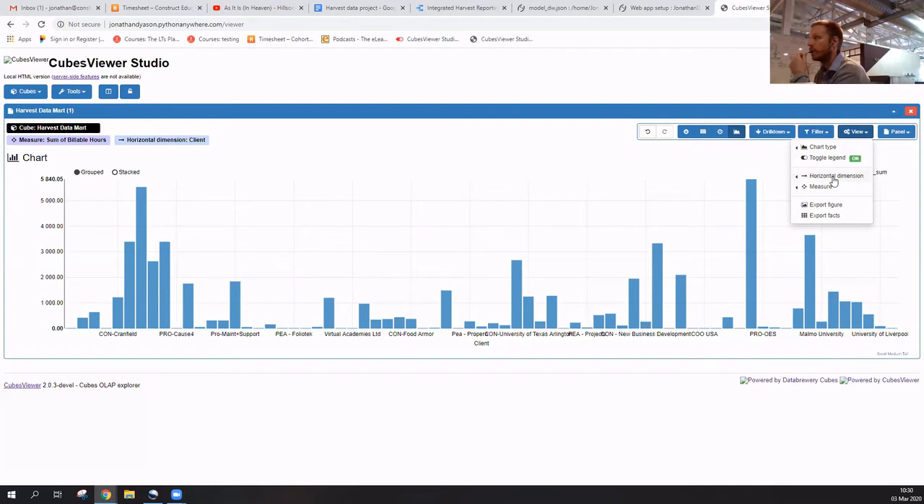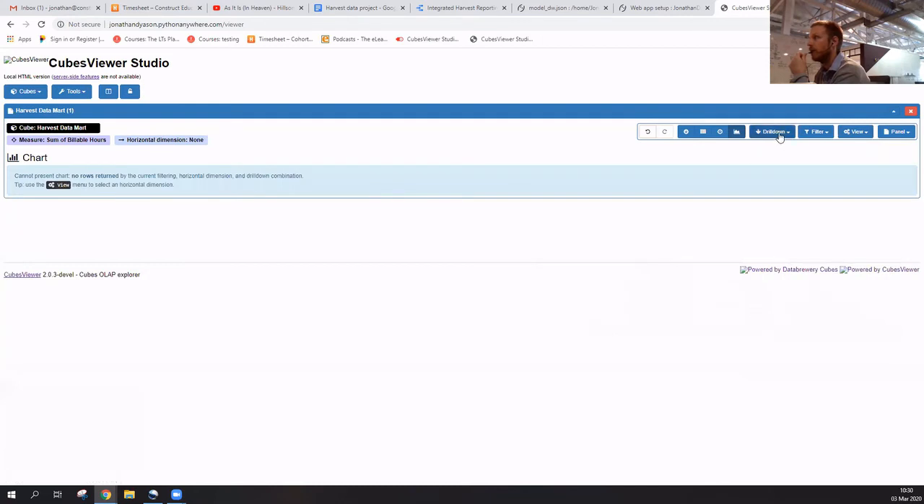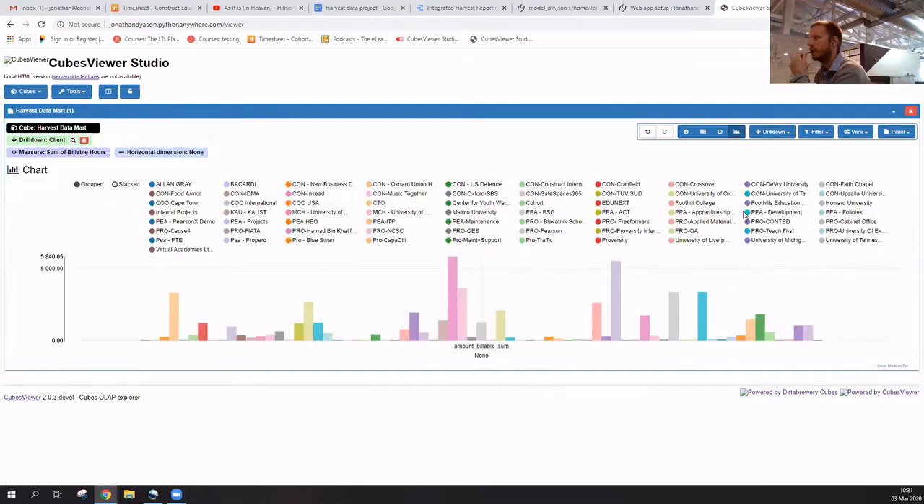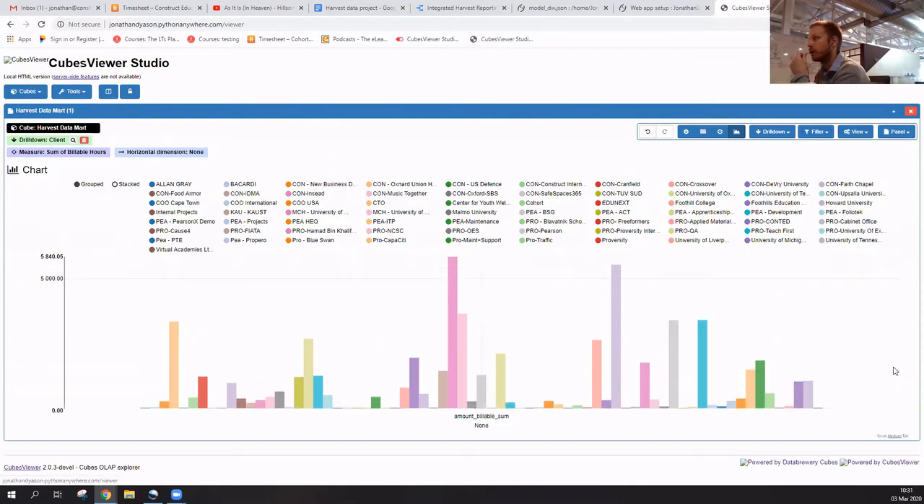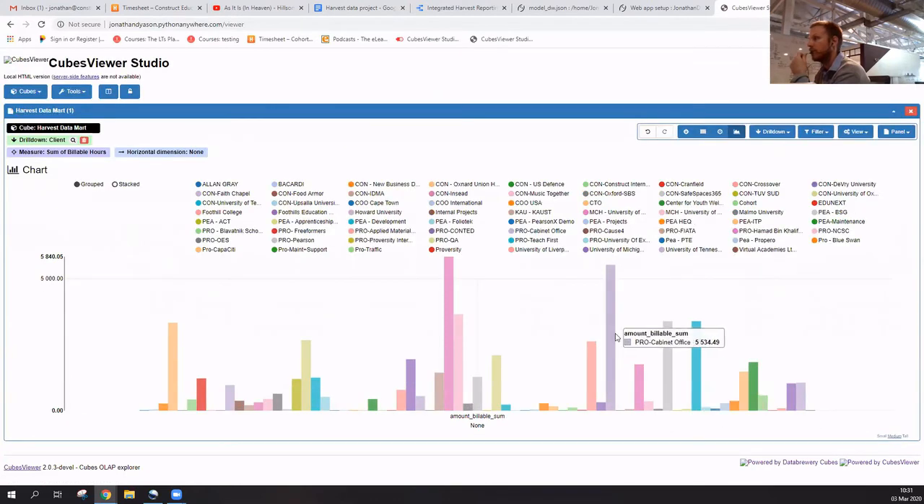Another way to look at this measure is if I go to horizontal dimension and I clear it, I go none. I can instead go to the drill down, and I could go to client here. And so this provides a slightly different view. Firstly, I can alter the size of the chart. Once again, we've got this mouse over to see the names.